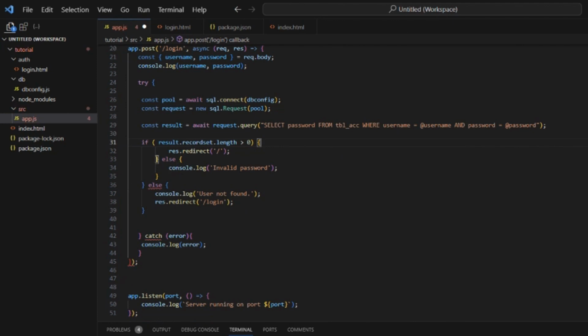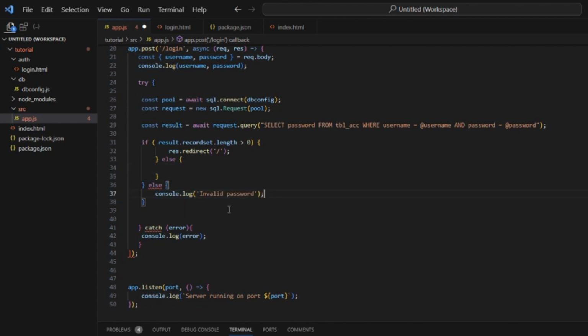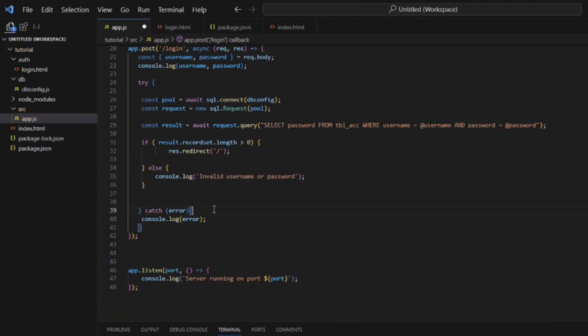So again, inside the else would be this one. Let's cut that and put it in here: invalid username or password. And in order for that to work, we need to get rid of the other else. There you go. So now look how simple that is. A simple call to this database and then the result.